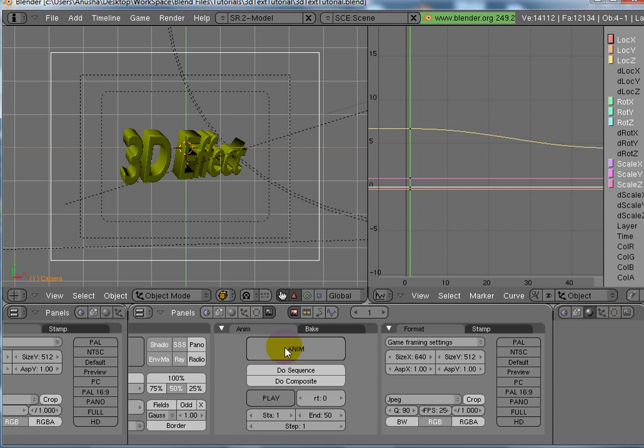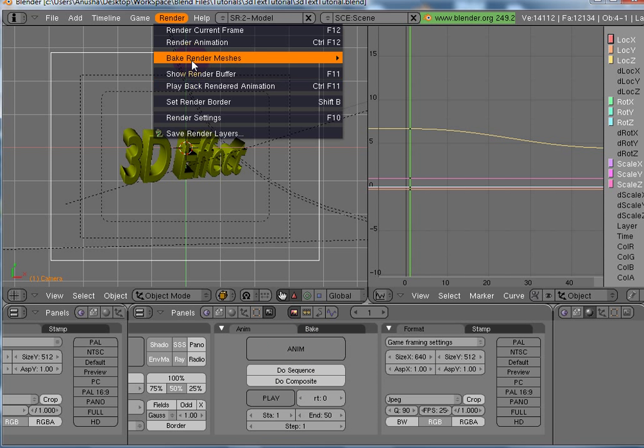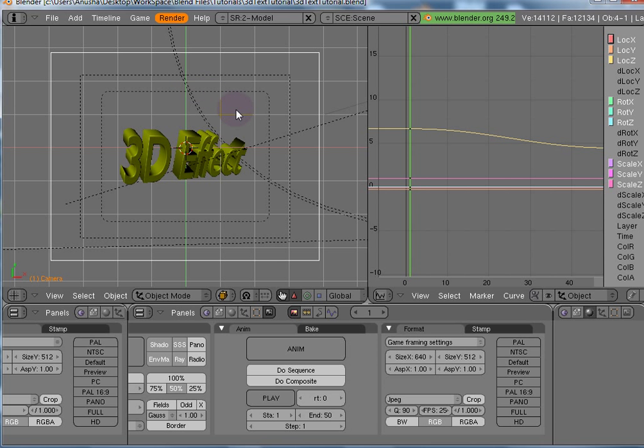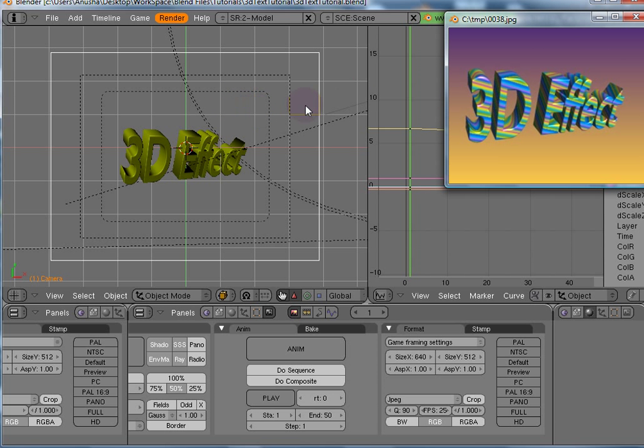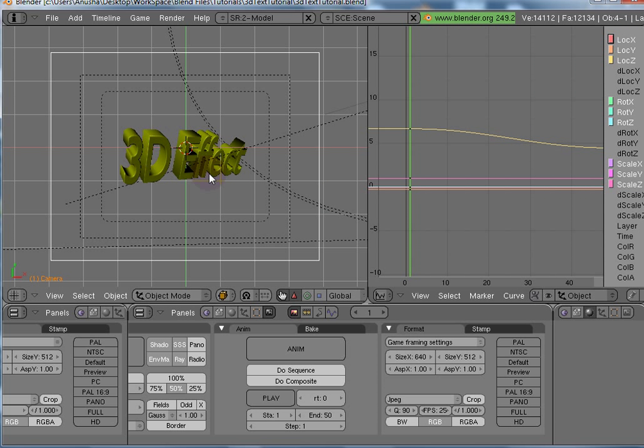So I have rendered this animation already using this render button, animation button over here. Let's see the playback. There you are. So like this, we can animate not only the object and the camera, but also the materials. But we'll take that another time.